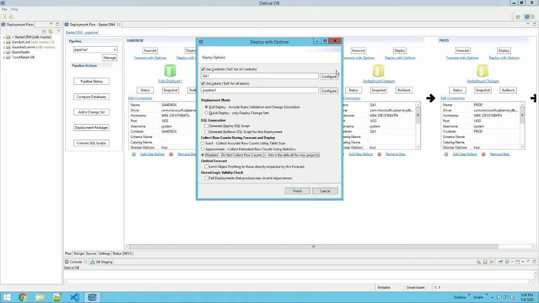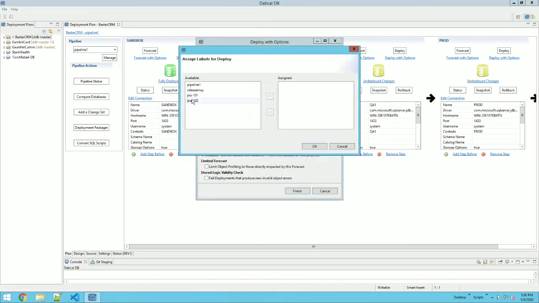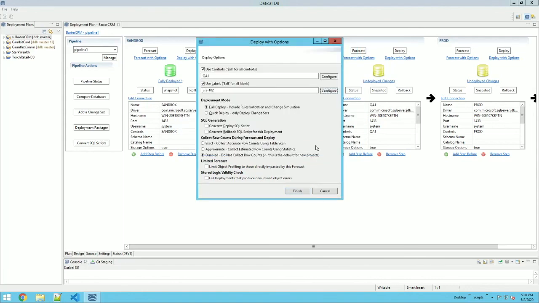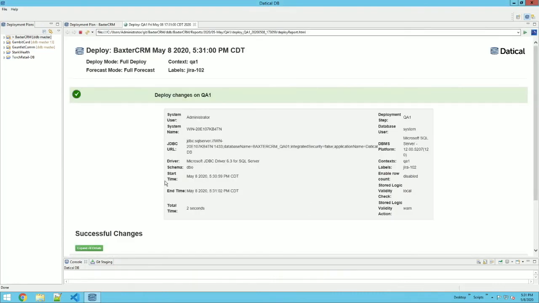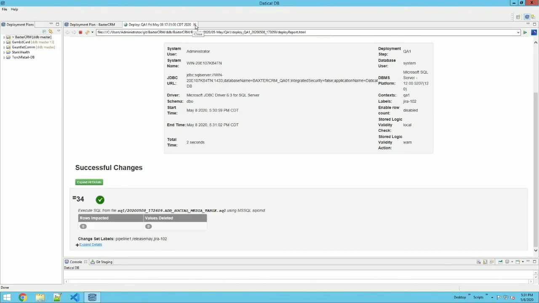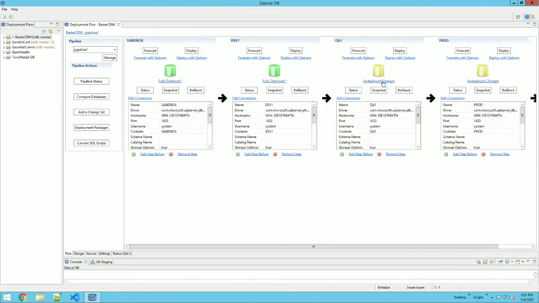So I'm going to go to deploy with options. And this time when I configure, I'll just say JIRA 102. For some reason, the change associated with JIRA 101 isn't working. Maybe the feature's not ready and we don't want to move the database changes yet. Whatever the reason, I don't want everything moving this time. I just want the individual one. So I say, okay, just JIRA 102. I click finish. The deployment happens. I only have one change through this time.